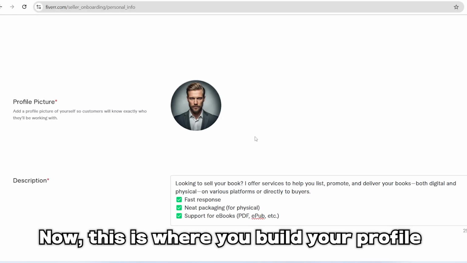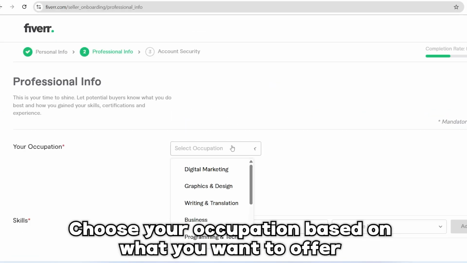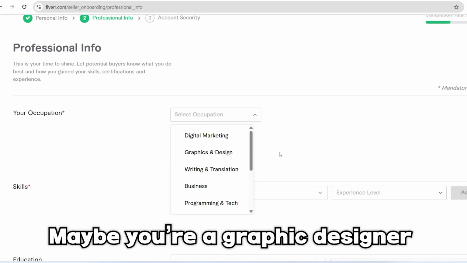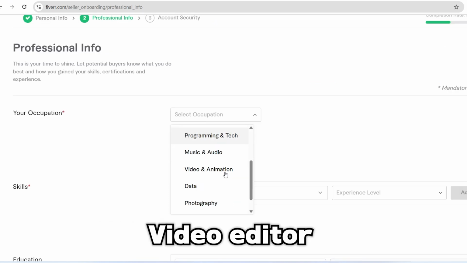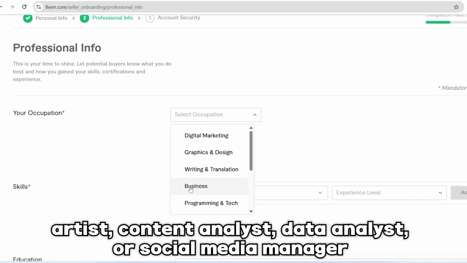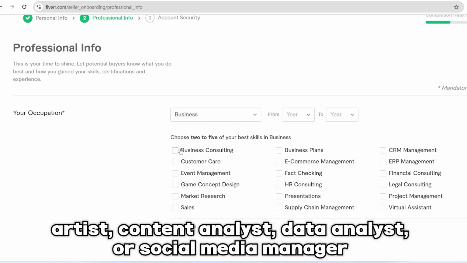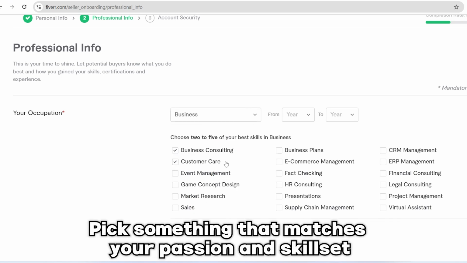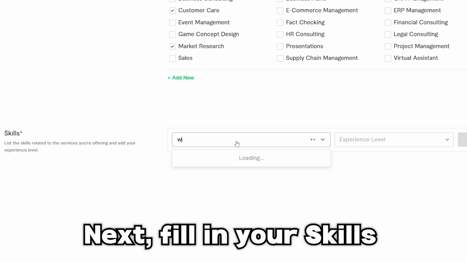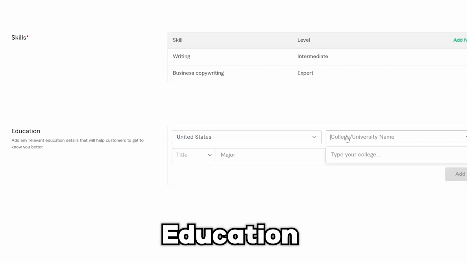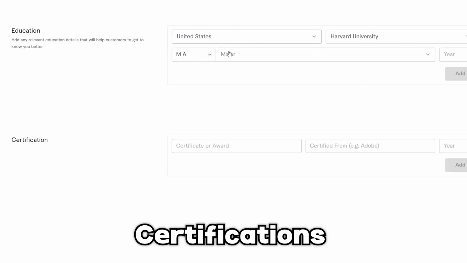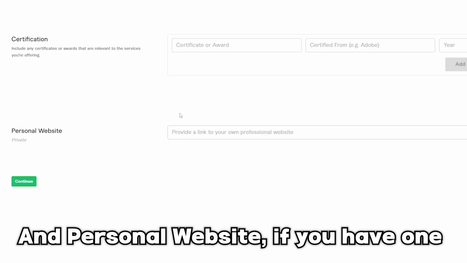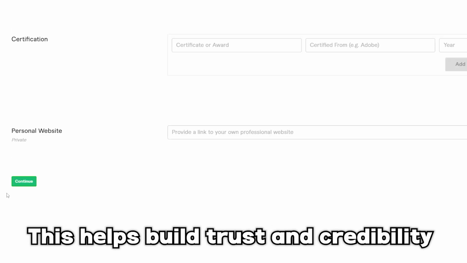Now, this is where you build your profile. Choose your occupation based on what you want to offer. Maybe you're a graphic designer, video editor, artist, content analyst, data analyst, or social media manager. Pick something that matches your passion and skill set. Next, fill in your skills, education, certifications, and personal website if you have one. This helps build trust and credibility.